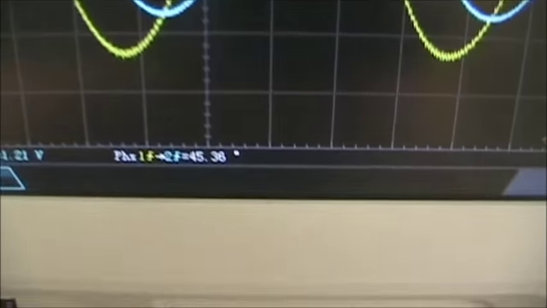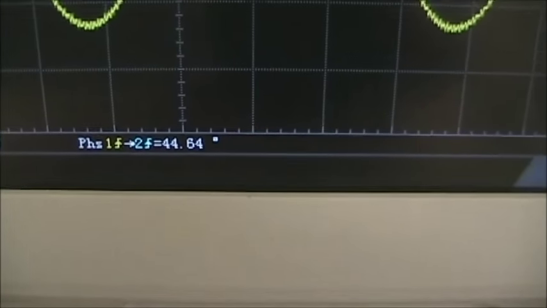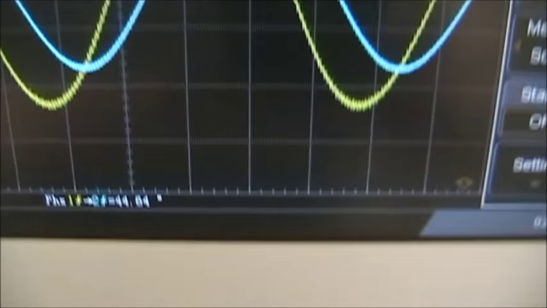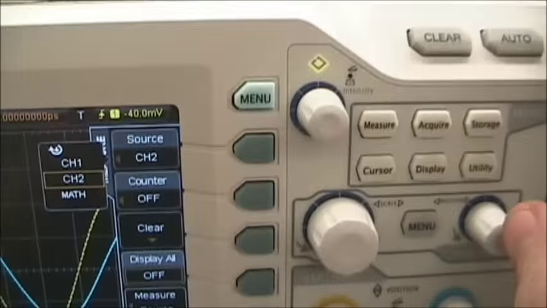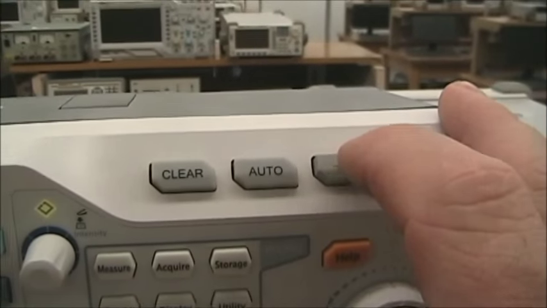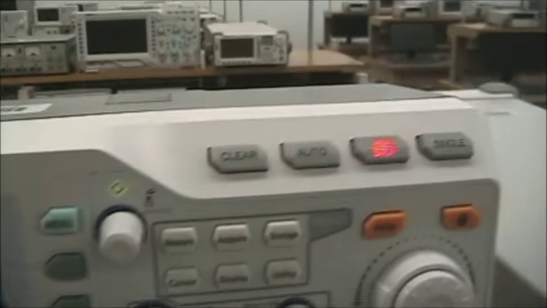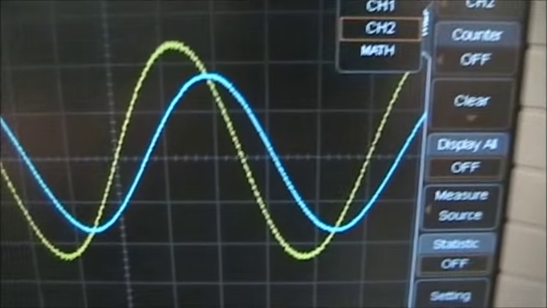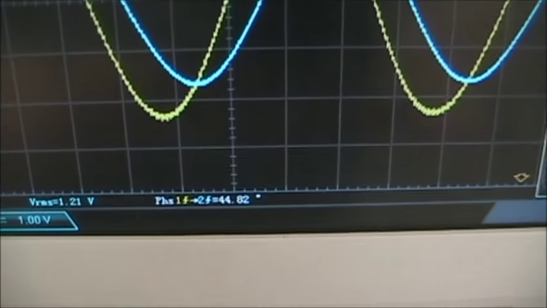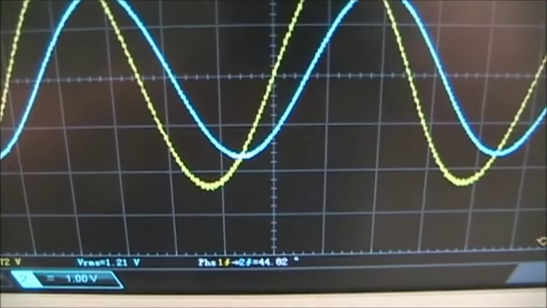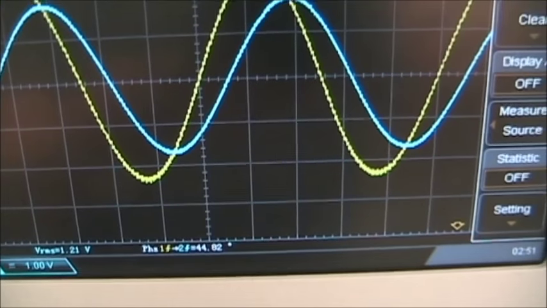Okay? Now you'll notice that that measurement jumps around a little bit. If the measurement values are a little jumpy, you can let it average for a little bit and then press the run stop button so it turns red and you can read off the values without having to interpolate in your mind the difference between them.